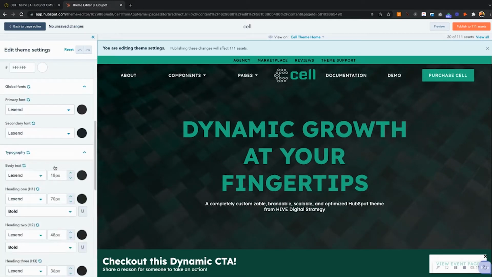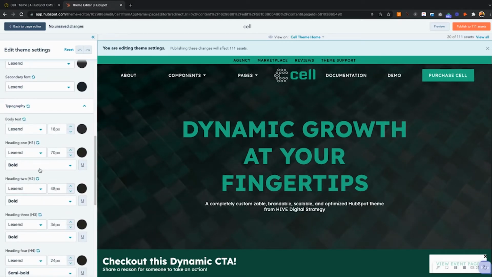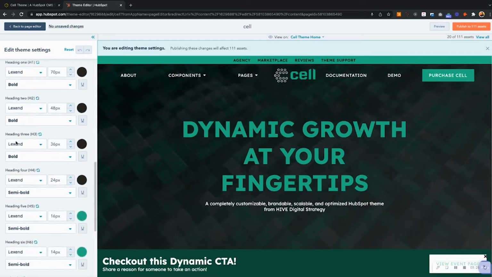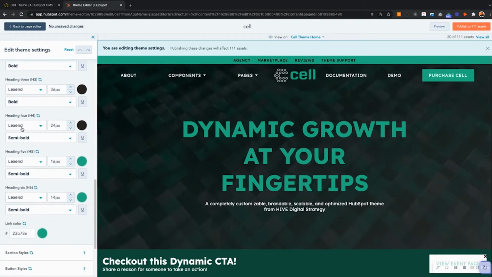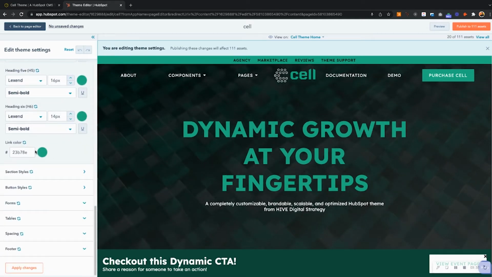Then we get into typography, and you have full control over all of your text on the website. So your body text, all of your different headings, along with what fonts you want, the size of it, the color, the font weight, and if it's underlined. You also can set your link color. This is something that is customizable through the different section options.